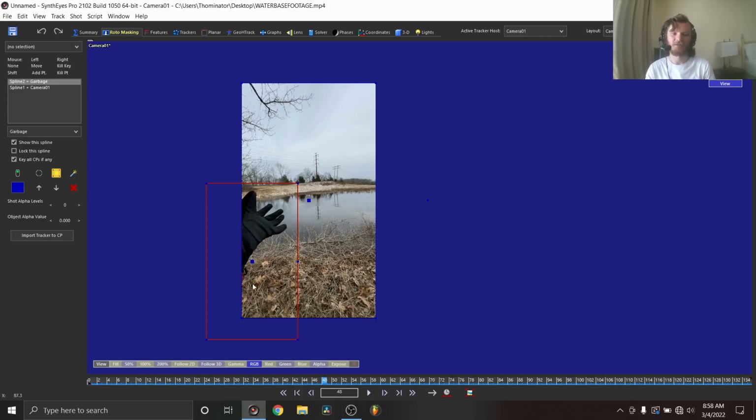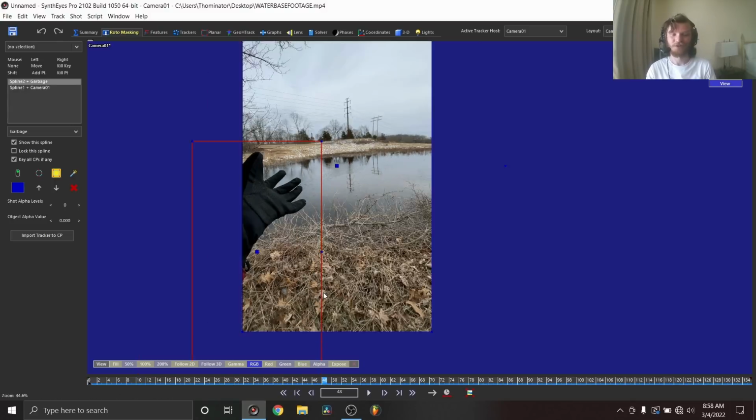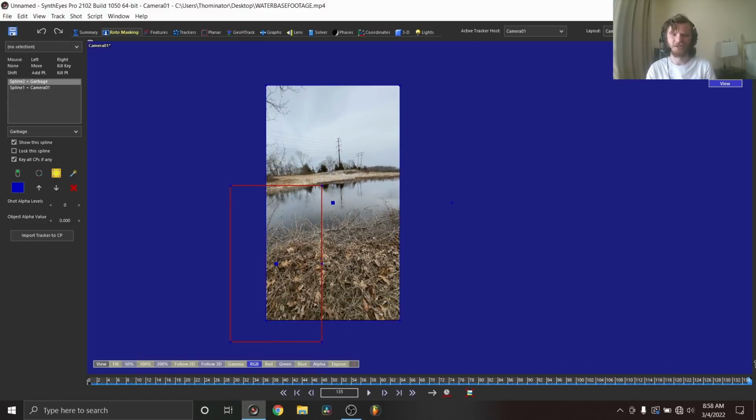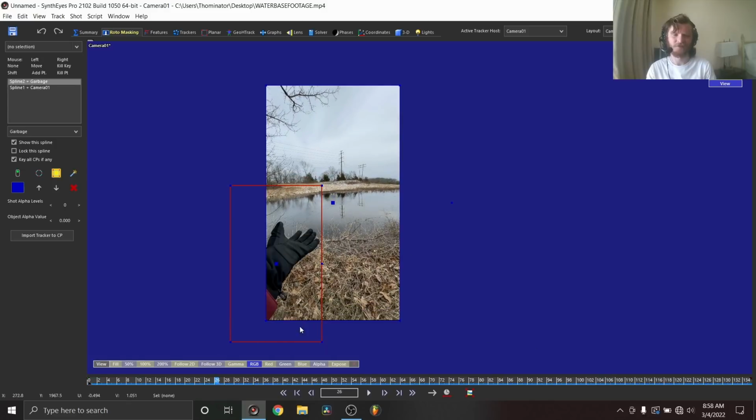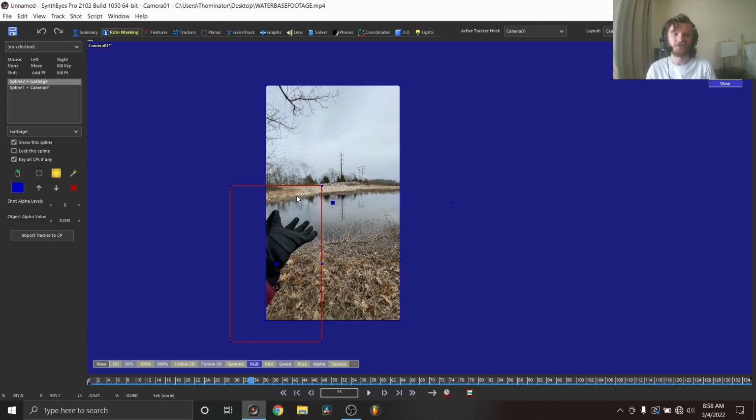And then, you know, we can actually track some of this foliage down here, some of this dead winter, almost spring foliage. But I feel like most of the shot is still available, so that's fine. So just set up a mask. That's going to tell Synthesize don't track there.